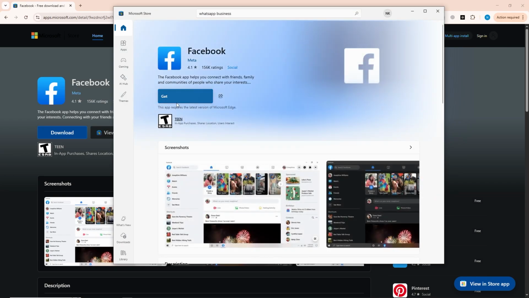So as you can see over here, an option called Get. Once you click on this Get option, it's going to start downloading your Facebook app, and then it's going to be preparing and getting this app on your PC. So you can see over here it's downloading, getting files ready, and you have to wait for a while to completely download this to use the Facebook app on your PC. So wait until it's downloaded.